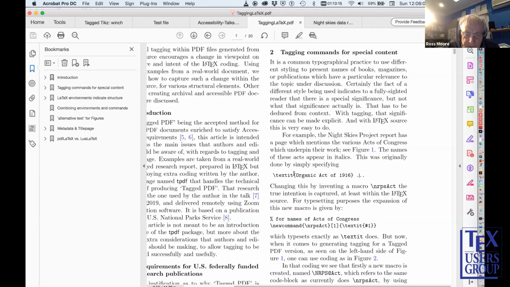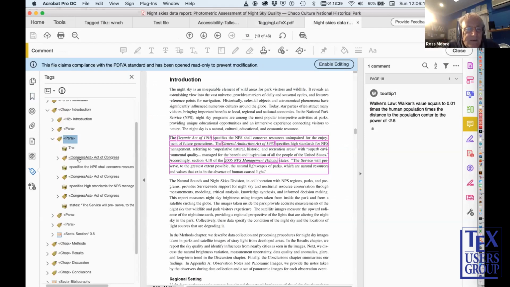But the author knows it's something special, and the author knows what is special about it. It's the name of an act of Parliament or an act of Congress. So why not say that? And so that's what you have here in the tagging. We've tagged it Congress Act. We've called it an act of Congress. Which act of Congress? The text of Organic Act of 1916. So that's that block there.